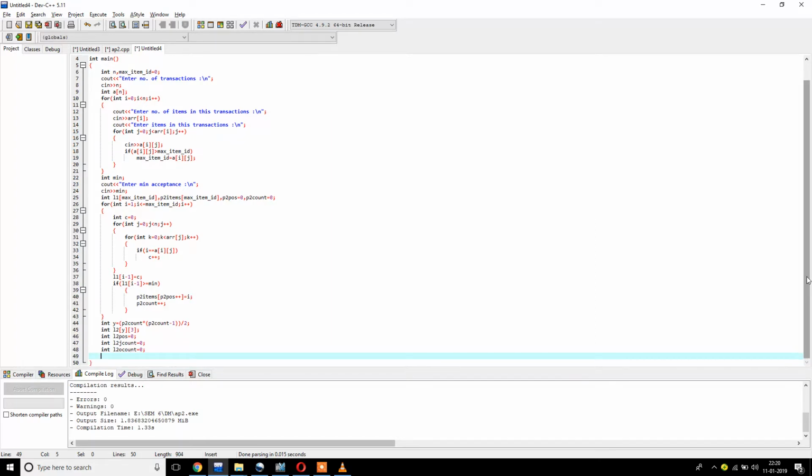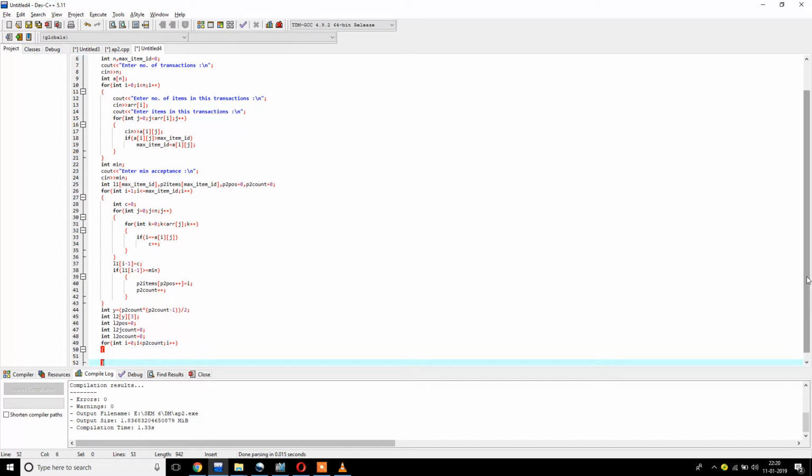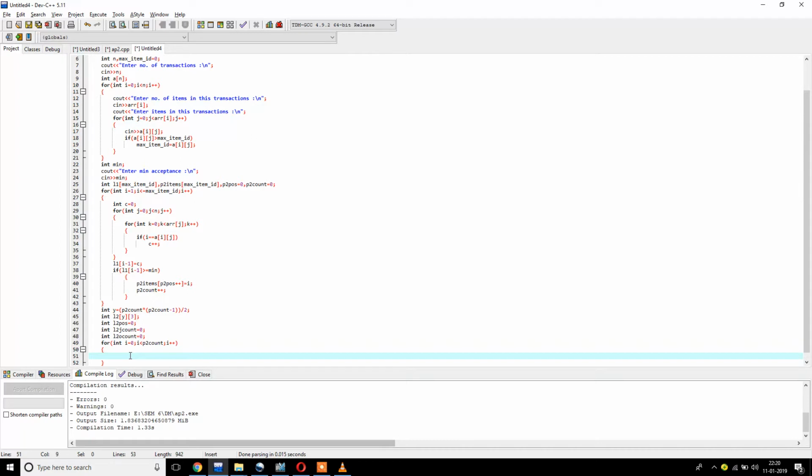Now we will need to iterate through each and every item which successfully crossed the minimum acceptance threshold, which was stored in the P2 items array. So for that, int i equal to 0, i less than P2 count, in which we stored the total count of the items which successfully crossed the minimum acceptance level. And as we need to pair them up, int j equal to i plus 1, j less than P2 count, j plus plus.